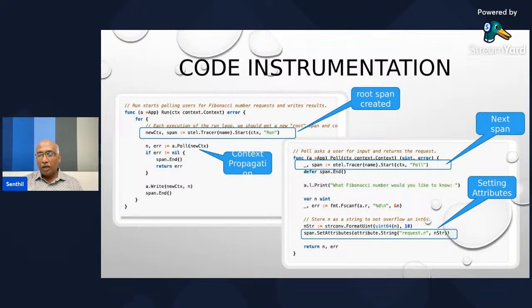Okay. And what happens down below is that some attributes are being set. If you remember the trace that I showed you in the previous slide, there were attributes associated with the span. So the attributes are set using the set attributes method of the span. And again, you see that in this method also the context is being used.